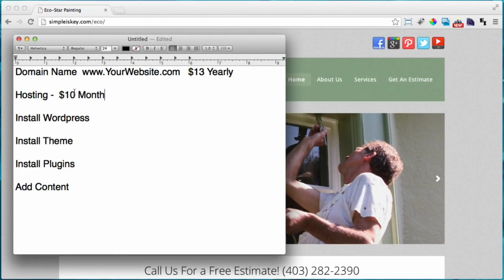So $10 a month for hosting and $13 a year for your domain name. These are the only 2 costs that are necessary in order to have a website. Everything else is optional. All right, then after that, we are going to install WordPress.